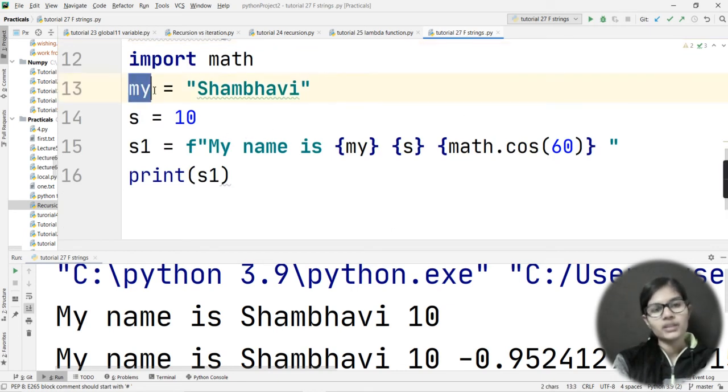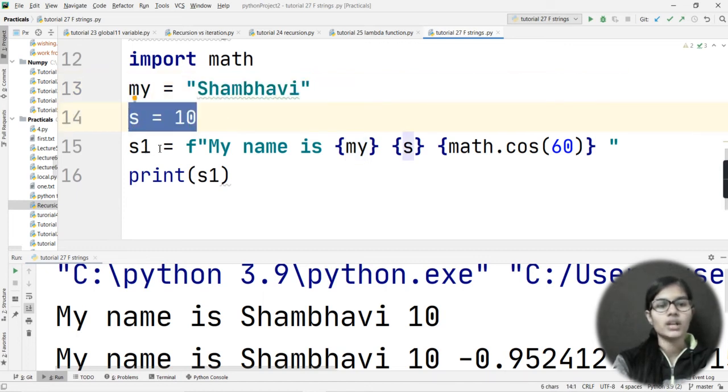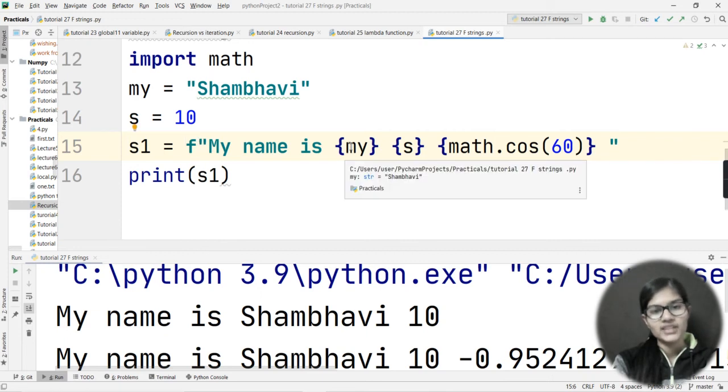Here I made a variable that is my. I stored Shambhavi, s is equal to 10. Now here I made a variable s1. I simply declared f outside. Now this f is what I was telling you about, the f strings. This is how we write these f strings. So here I would write f, put quotes, write "my name is", and put these curly braces.